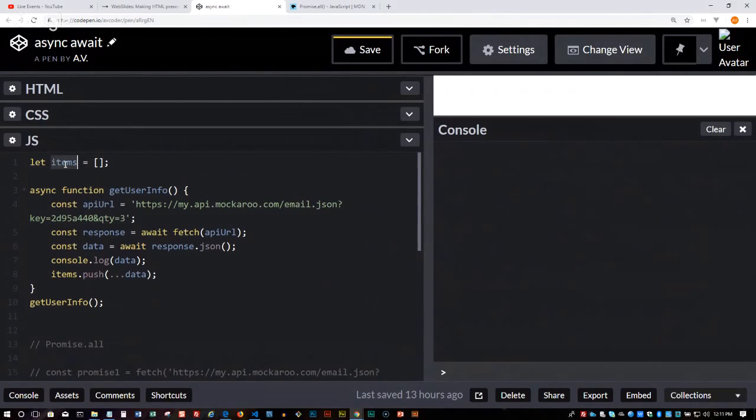So I kind of emulated your email assignment. I have an empty array called items. I use an async function, so the word async comes before the word function. Here's my Makaru API URL, and then here is where I fetch that.